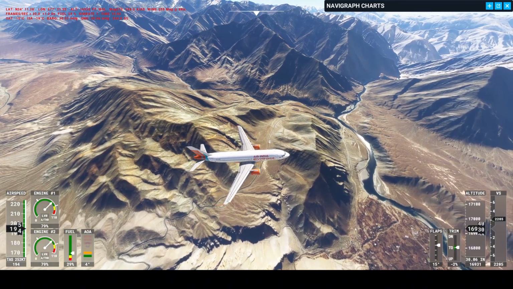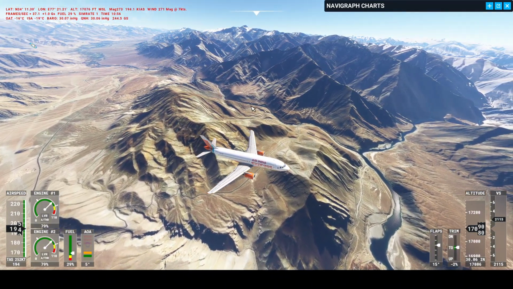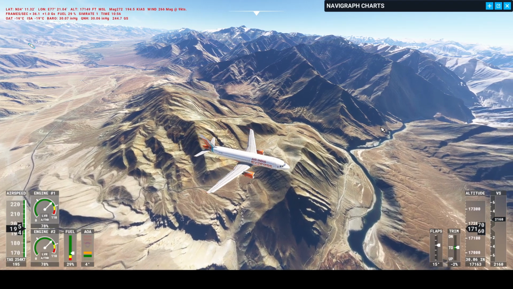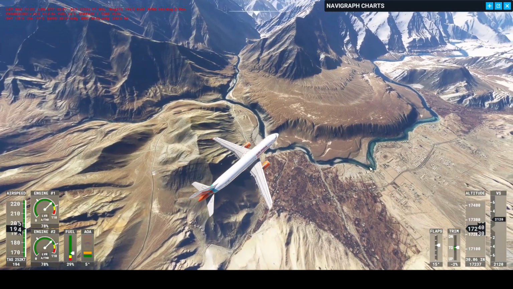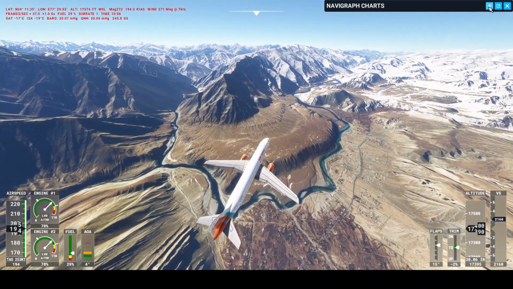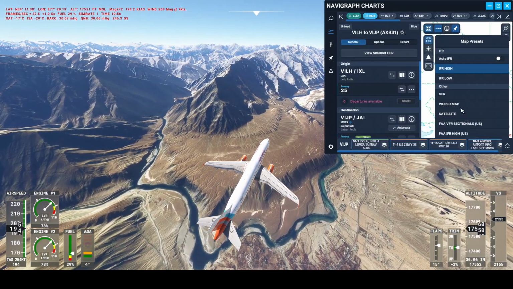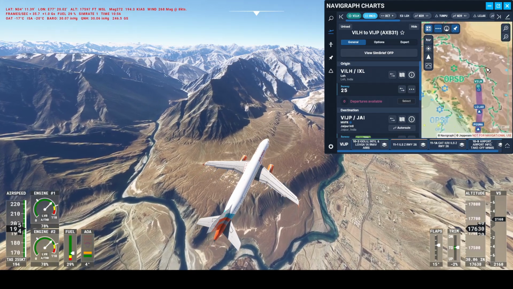I think that might be the confluence of the Zangska River and the Indus River, a very famous river, I believe, in India. It goes for a long, long journey. I'll just confirm that with our world map.